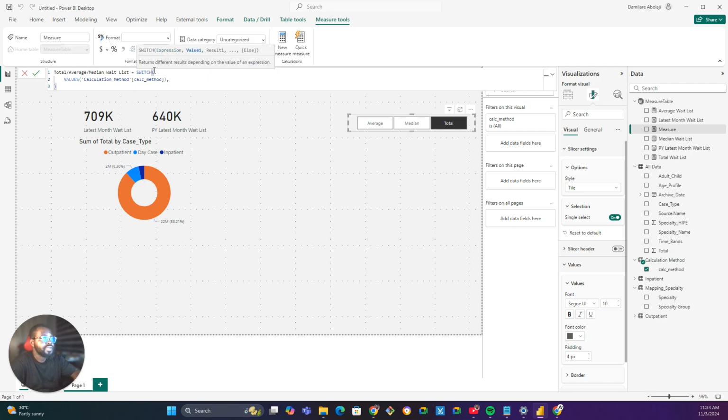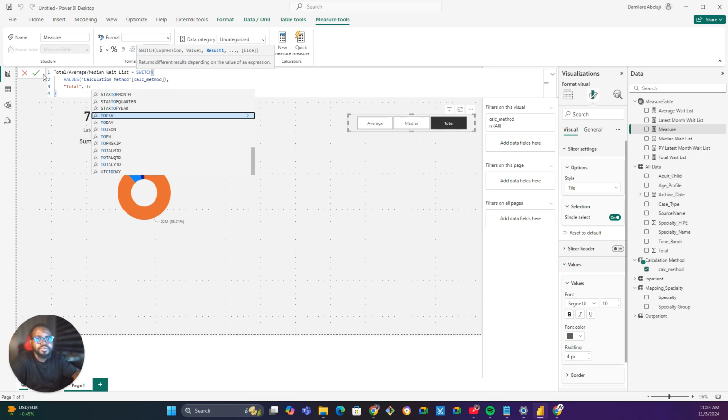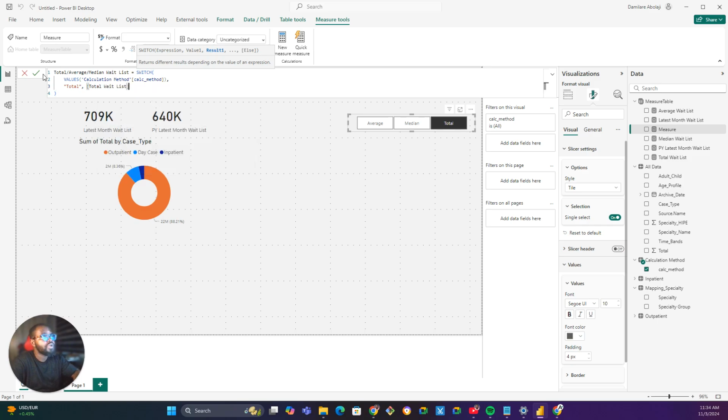And when we look for the values, we want to say that when the value is total, and again, it's case sensitive, right? So you have to be sure of the case. When the value is total, we want to call on this guy, total wait list. We want that value to show up. When the value is total, we want these values to show up.